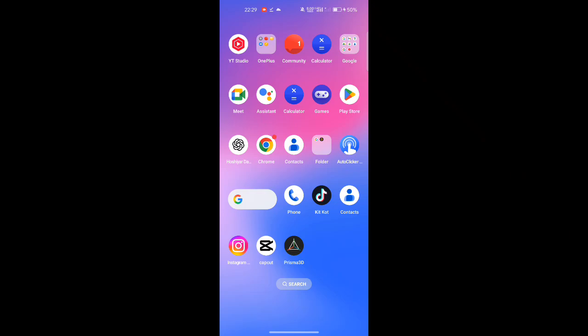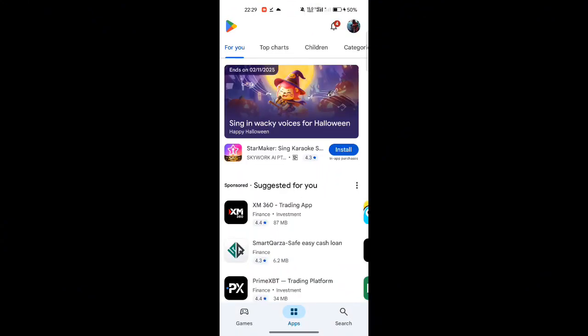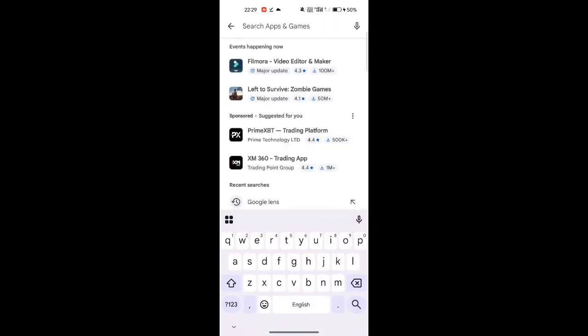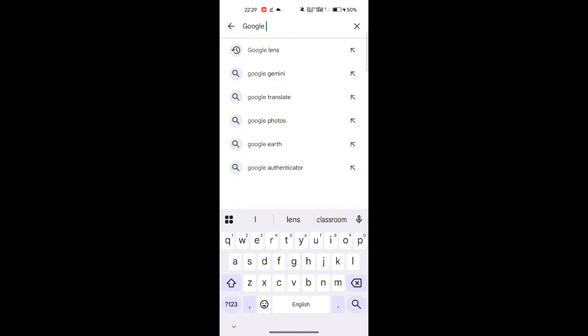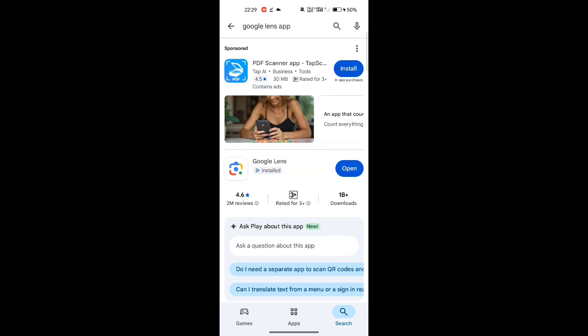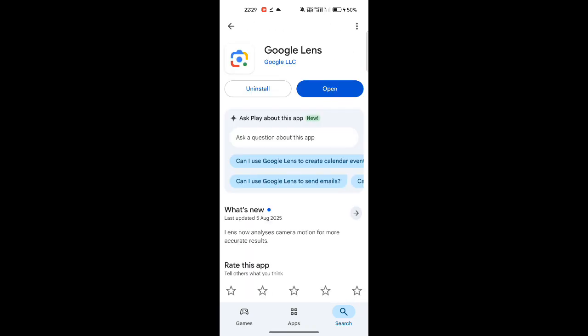For that we will simply go to Google Lens app. If you guys don't have Google Lens app, you will simply go to apps Play Store, and once we go to Play Store, simply click on search. Here you will simply write Google Lens. So I will simply write Google Lens. Once you write Google Lens, click on Google Lens app. Now here you will see Google Lens, so simply install that. Once we install it, after that click on open.